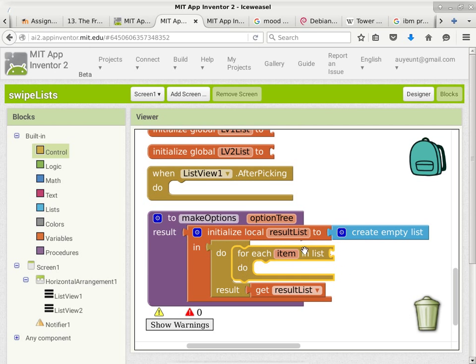Okay. Which list are we talking about? Option tree is going to be the list. So we're going to use option tree as the list that we're going through, and then for each item in that list, we want to do several things.